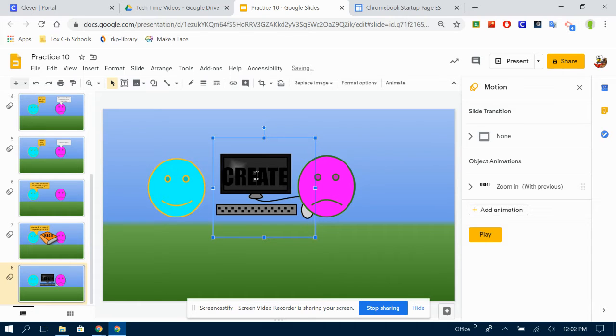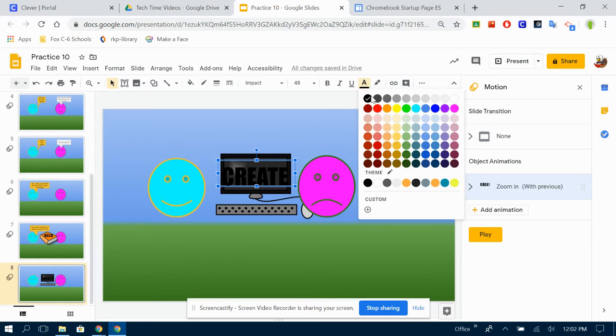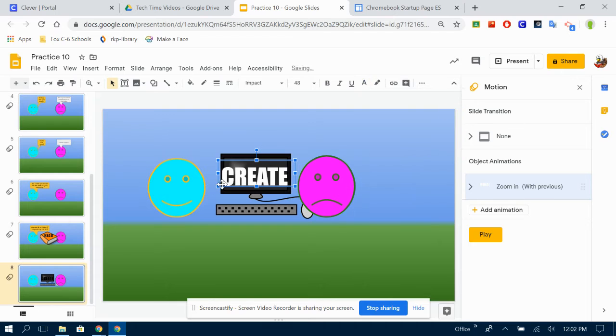So now I can see my words on top. I can't see the words very well though. So I need to change the words. I want to click on the blue line and change the color of the words. So now I can see it on top of my picture. So now it's on top and I can see it better.